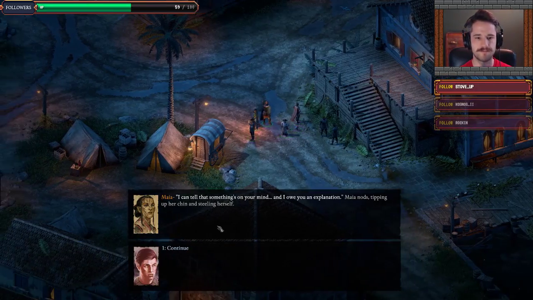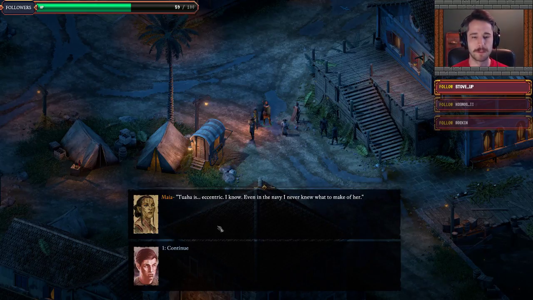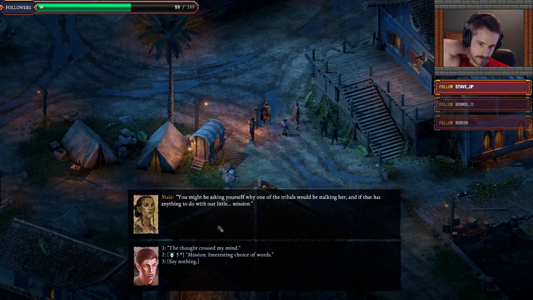Maya, let's chat. I can tell that something's on your mind, and I owe you an explanation. Maya nods, tipping up her chin and steeling herself. Twaha is eccentric, I know. Even in the Navy, I never knew what to make of her. You might be asking yourself why one of the tribals would be stalking her, and if that has anything to do with our little mission. This is our inside mission.